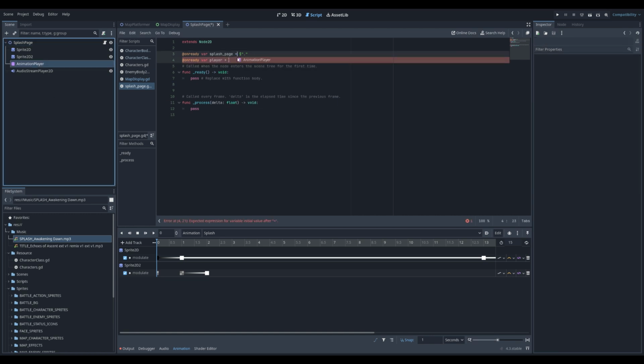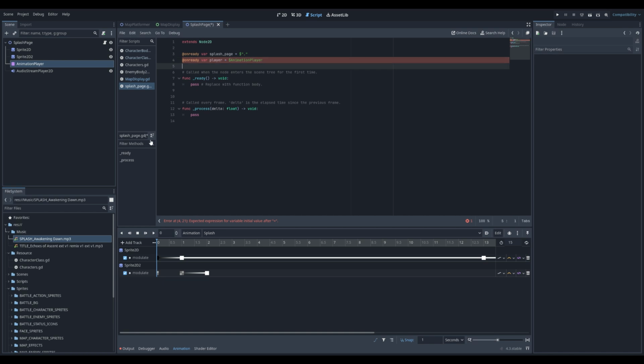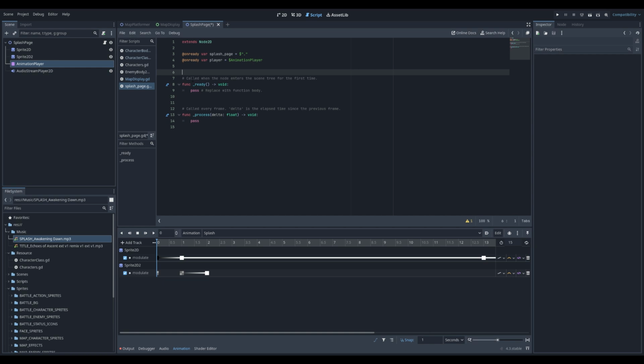Oh, sorry, the animation player. And we're going to create a custom signal to communicate with our game runner. And the signal is going to be called logo ended. Cool.